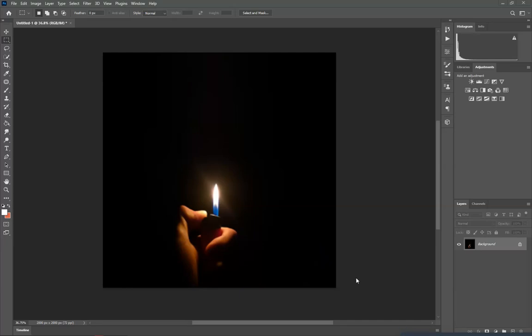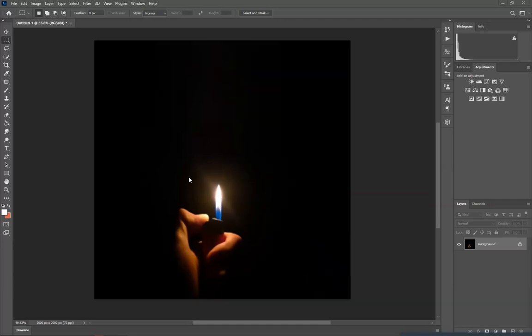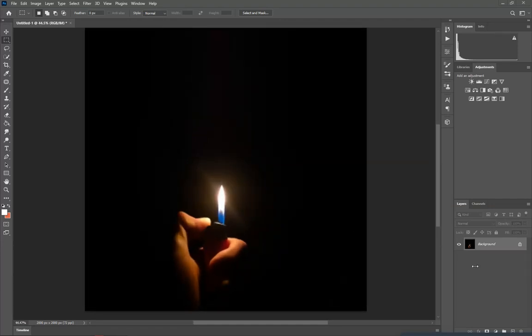Guys, this week, today I'm going to show you how to create smoke to add to this image, and it's very easy to do. So let's just get to it.